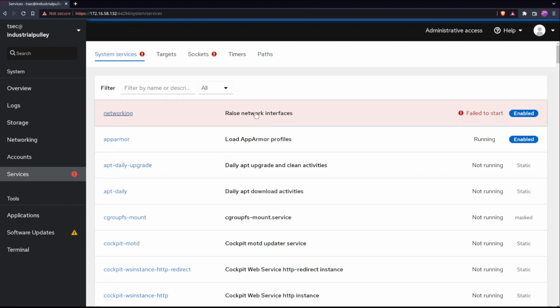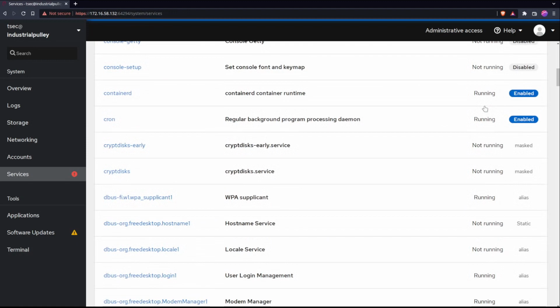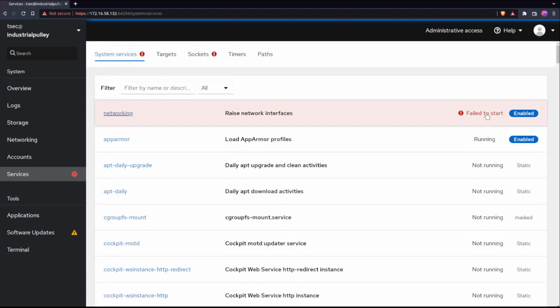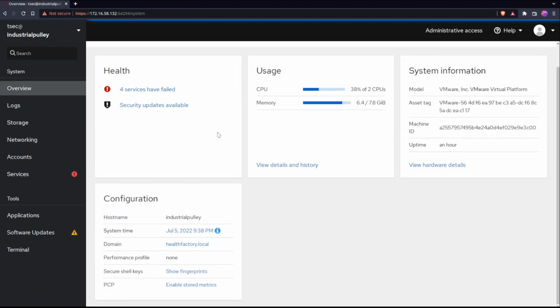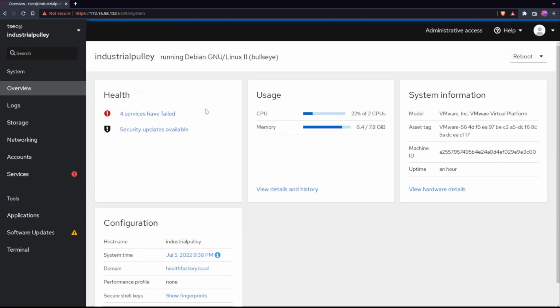Okay, so our networking failed, and it looks like that's the only thing that failed. And something in sockets. For now, I'll have to see on the Windows Server side if it really is connected to the domain. This is Debian GNU/Linux 11 Bullseye for Industrial Pulley. I'll have to figure it out, but right now I think it's working.